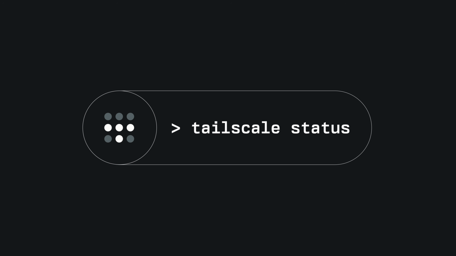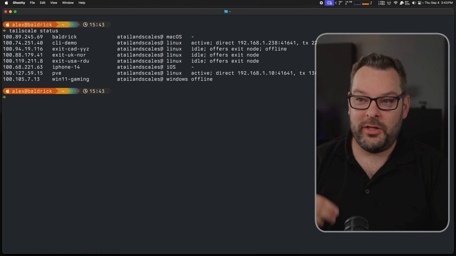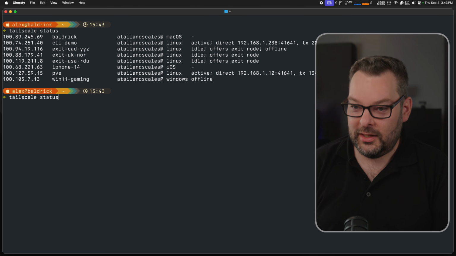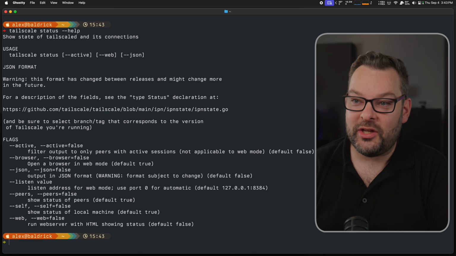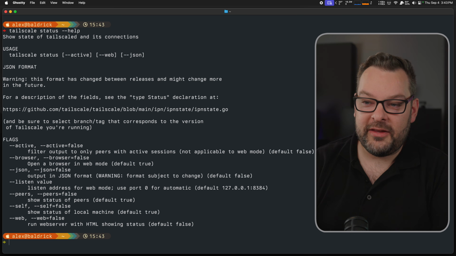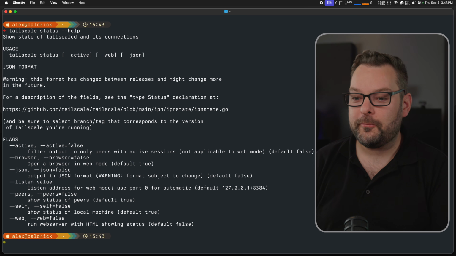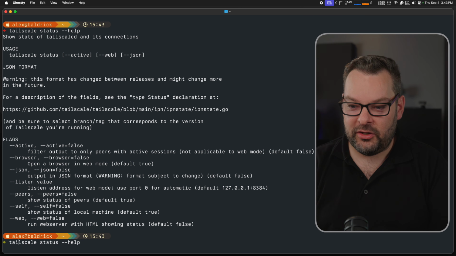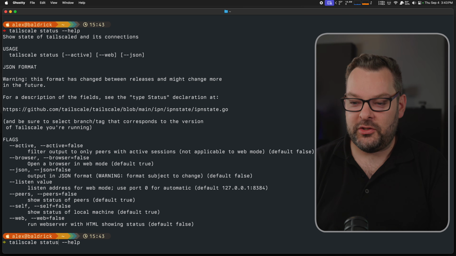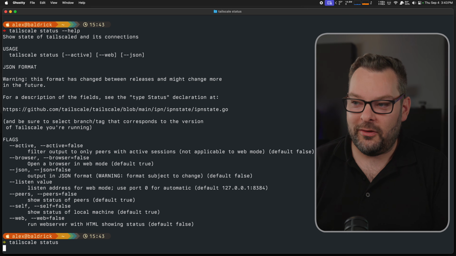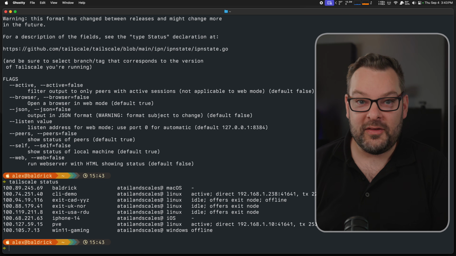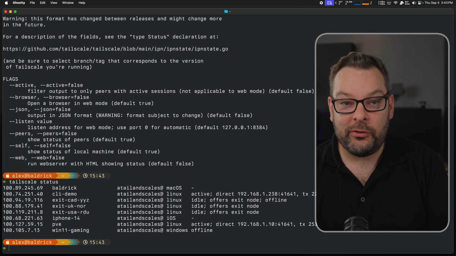Now, how do we know what the view of the world that our Tailscale client has is? Well, we use Tailscale status, of course, and we can do Tailscale status --help to get a full list of all the different options that this specific command supports. So, Tailscale status in and of itself, very simply, just prints the view of the world that this client has of my tailnet.